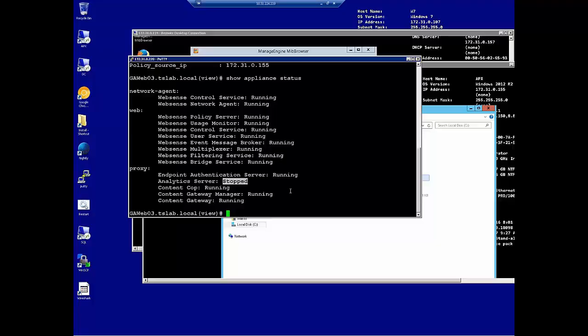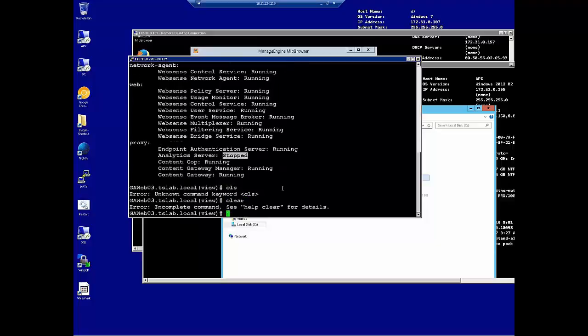And we'll talk about stopping and starting services a little bit later on. There's no CLS or clear screen, so you're going to have to keep your eyes on the bottom of my window here to see the commands that I'm typing in. We've requested that from product management, and hopefully it'll be added in a next version. But right now there is no CLS or clear command.